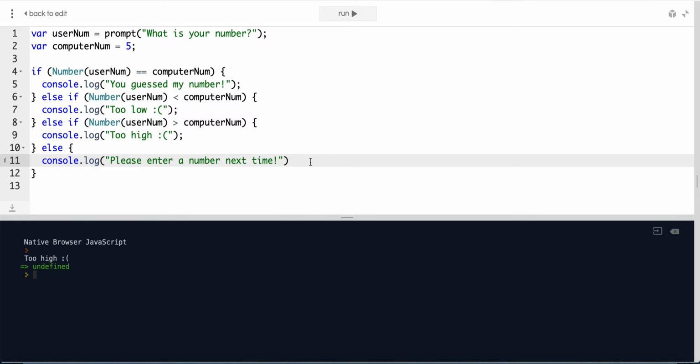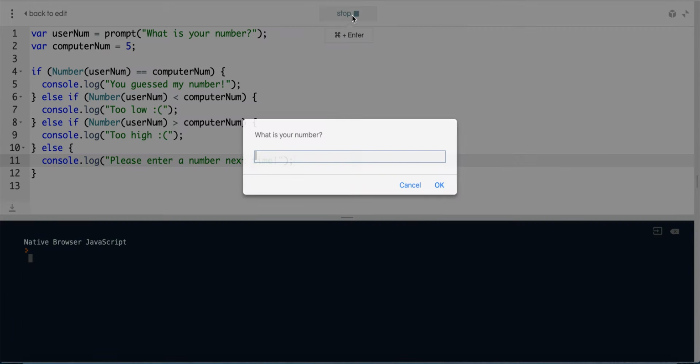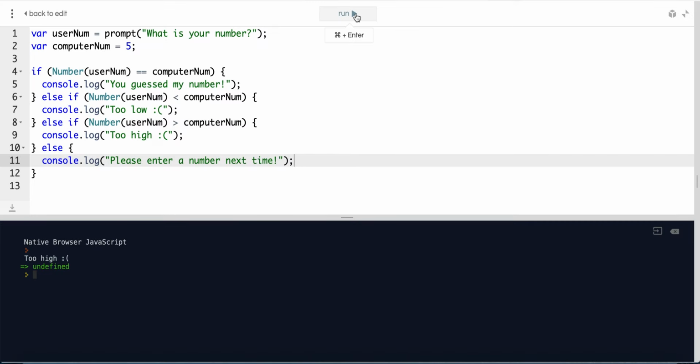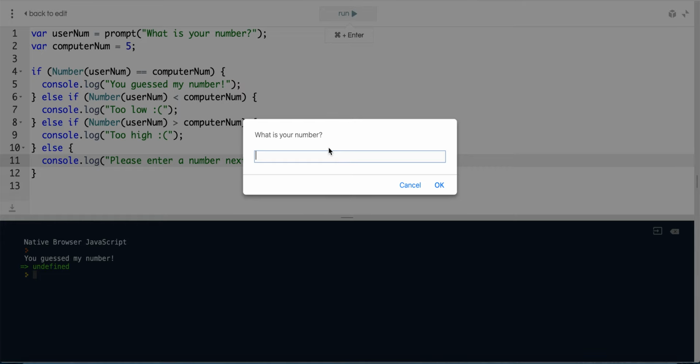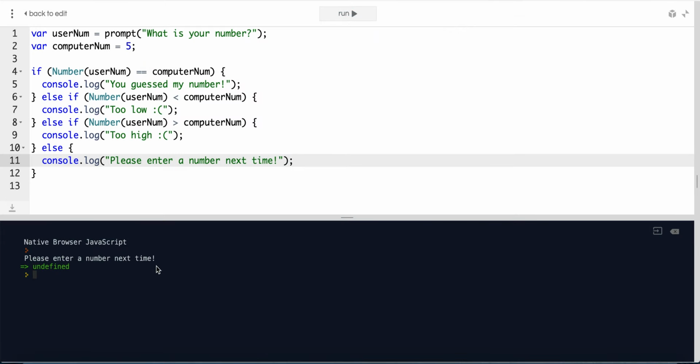So if I run this, what is my number? If it's a 9, it's too high. If it's a 1, it's too low. If it's a 5, I guessed the number. And if it's a string, like hello, please enter a number next time. And so this handles all of the different cases that I intend for it to handle.